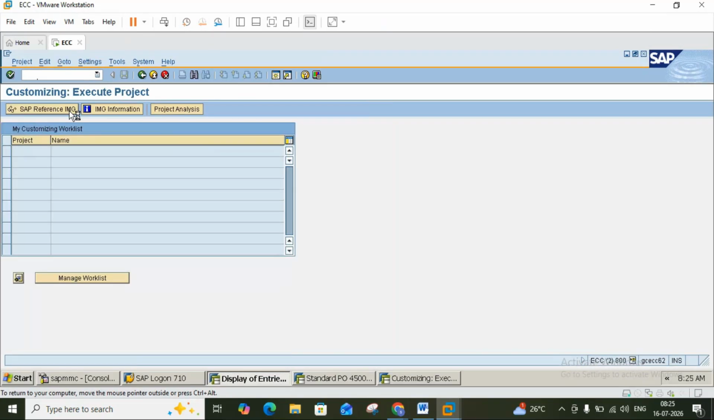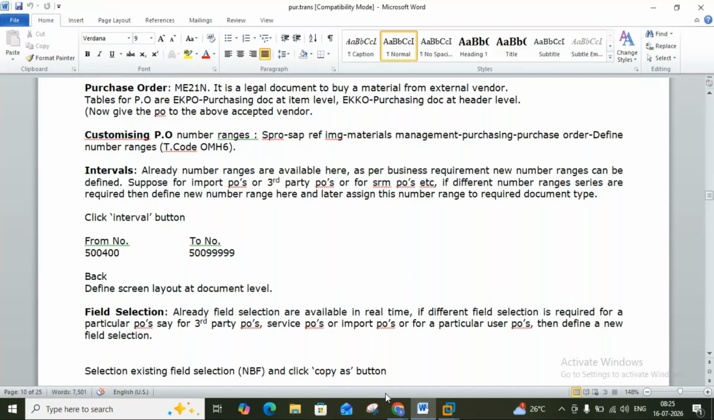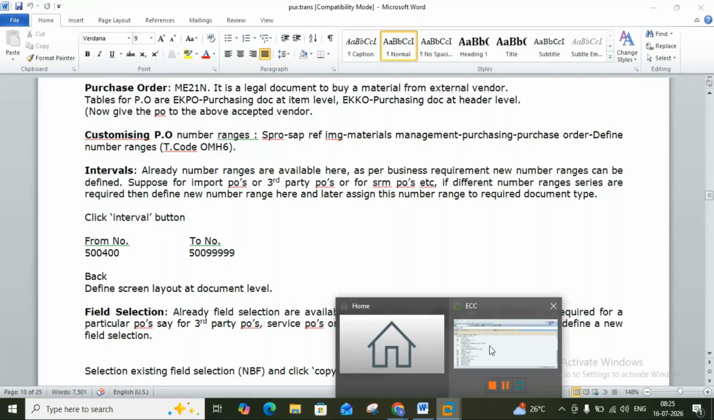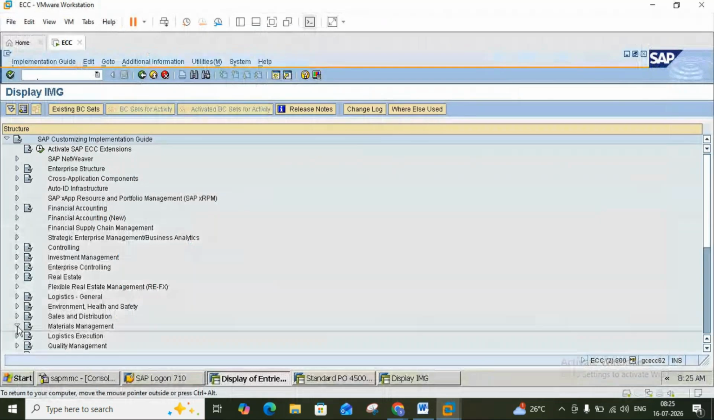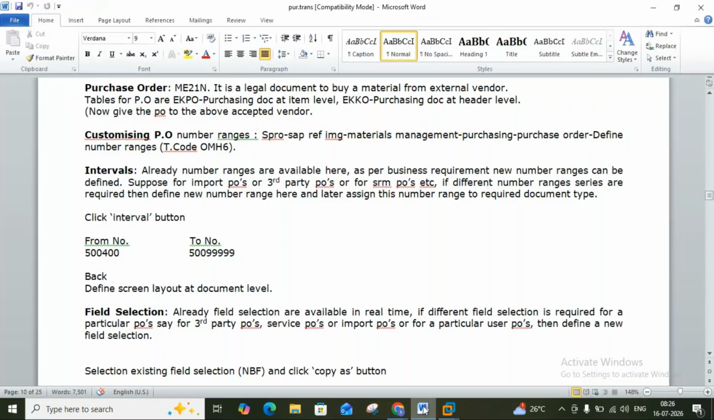SAP reference IMG. Okay, Materials Management, Purchasing, Purchase Order, Define Number Ranges.